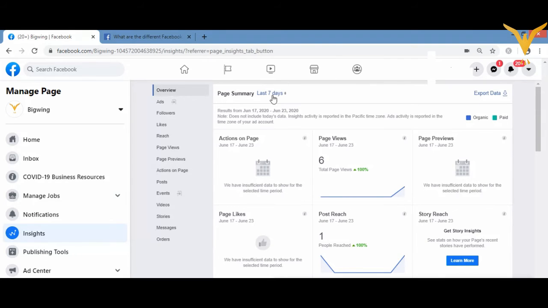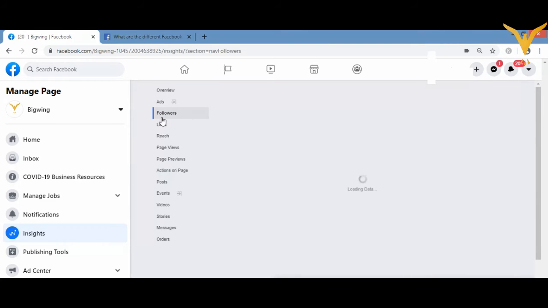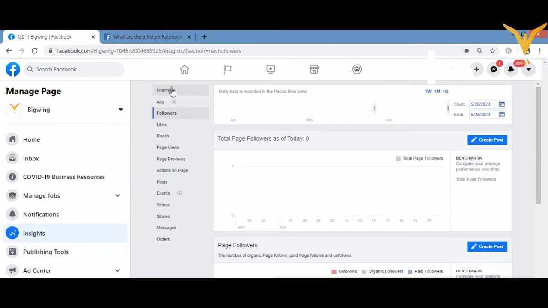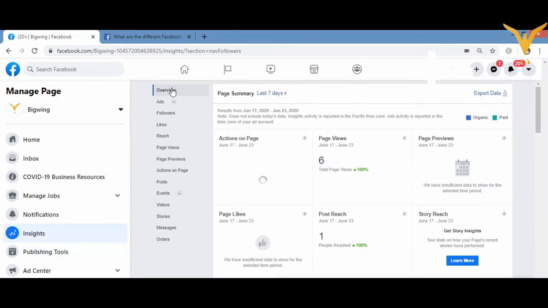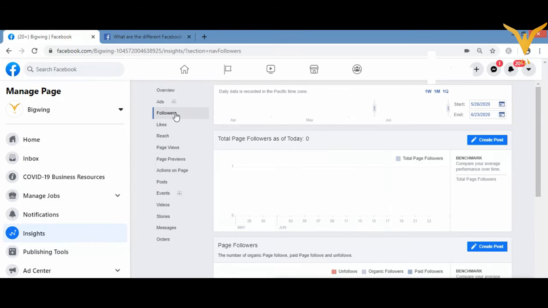With page summary, here we have the option of seeing the last 7 days, last 28 days, yesterday, today, whichever insight data you want to have a look at. And here you have an option of seeing the number of followers. In followers, you'll get the type, what kind of followers are following you, their gender, their age group, and so on. But I don't have followers yet, so I can't show you. If you go in followers here, you'll get the data all over here.